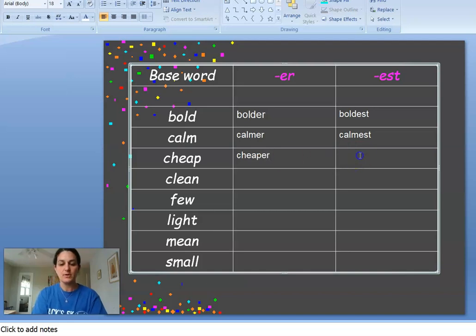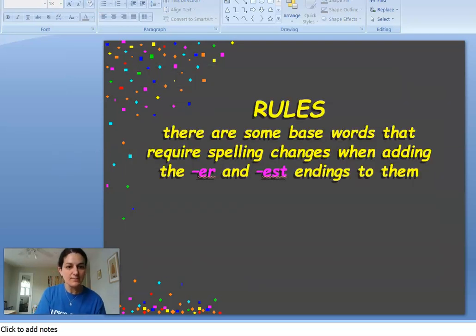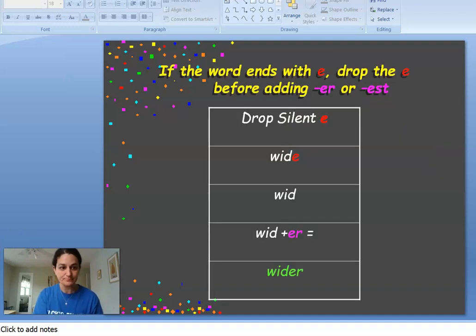Cheaper, cheapest. Okay, notice I did not have to change the spelling of the base word when I was adding ER and EST. However, sometimes there are words where you do have to change the spelling of the base word before you add ER and EST. So we'll go over those type of rules right now.